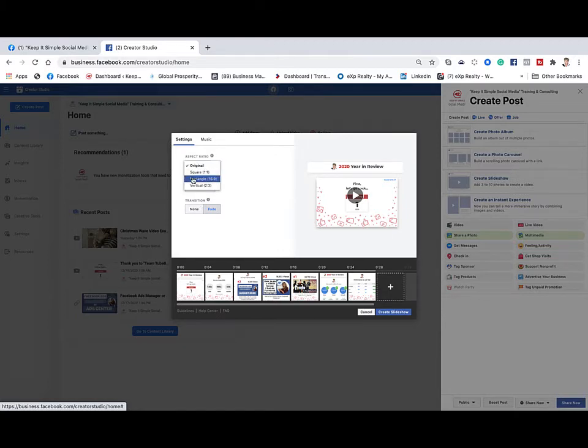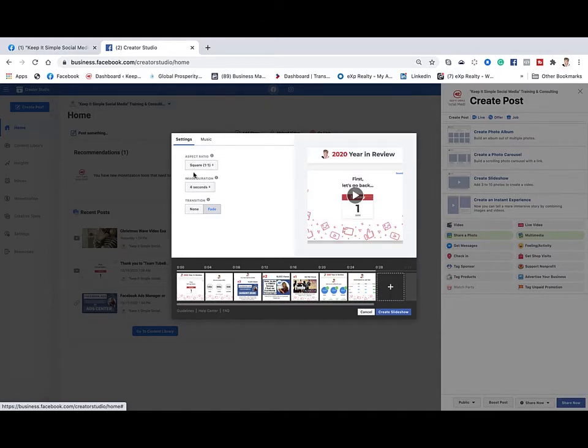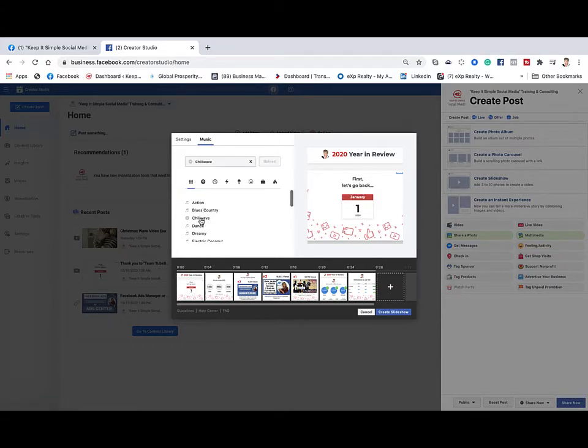Now, I'm not going to go with the original format. I want to have a square format. So once it's loaded on Facebook, I could then just actually download it in high definition, and I could use it on my Instagram account as well when it's in square. Now, you can also add music if you wanted to add some music.